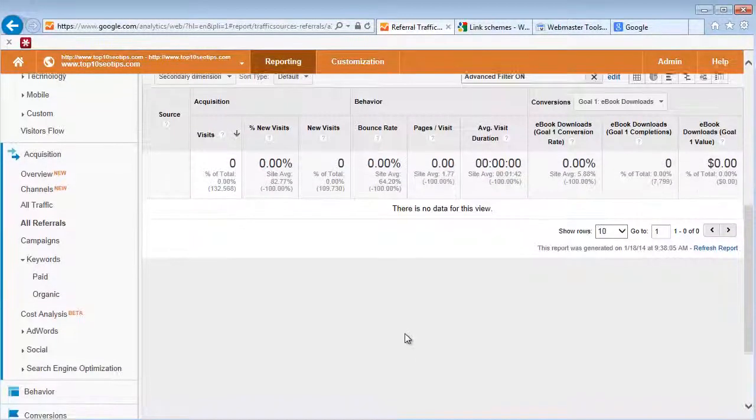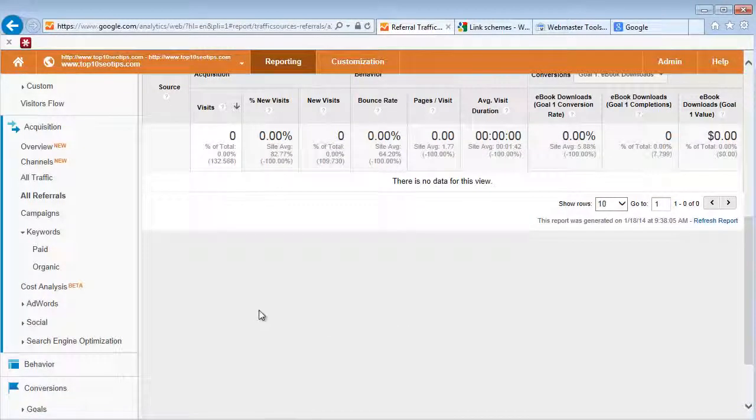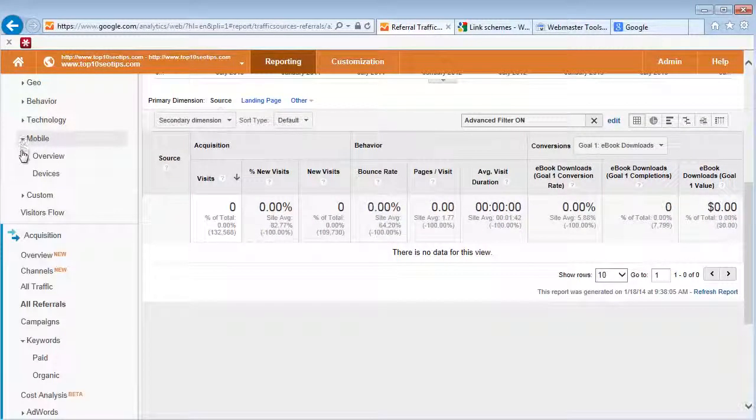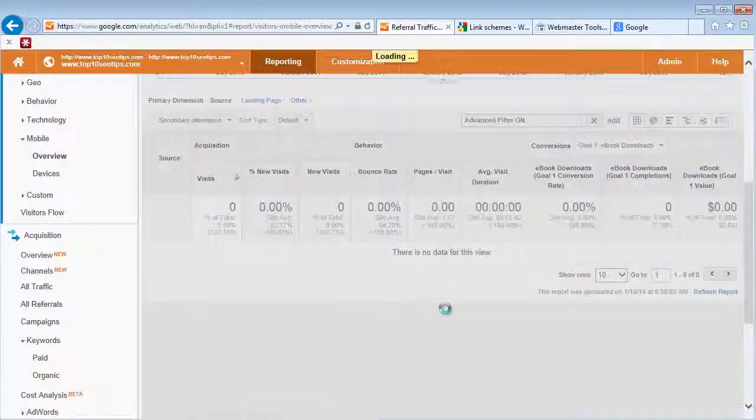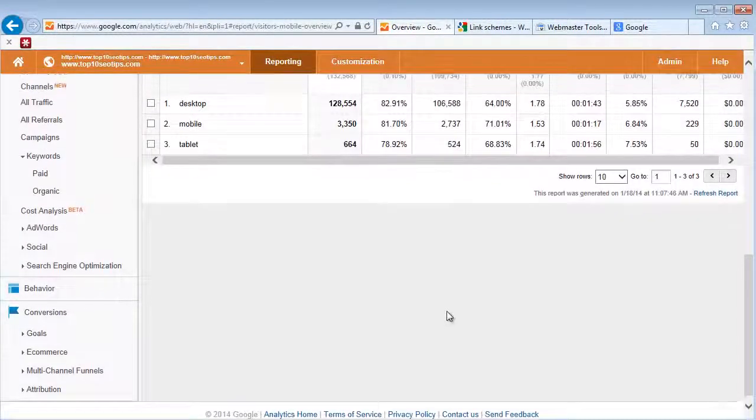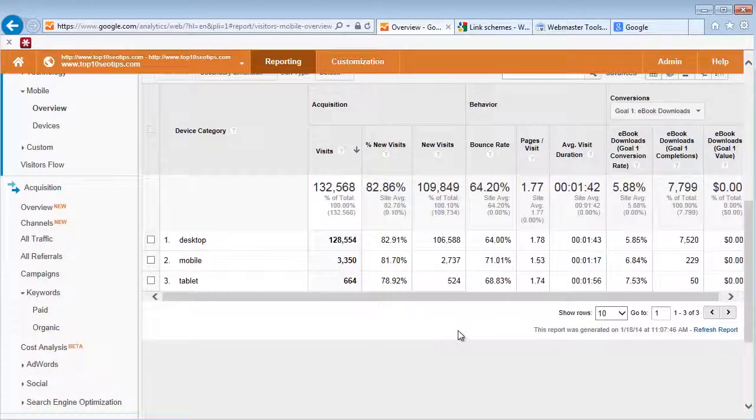So on Top 10 SEO Tips here, for example, I can go to mobile, and I can choose overview, and I can test to see if I'm providing a good experience to mobile users by looking at conversion rates. So I can see that my conversion rate is almost higher on mobile and on tablet than it is on desktop. So I'm probably okay. However, if you look at your own web analytics and you see that desktop is 5.85 and mobile is 1 or tablet is 1, then there's an obvious opportunity to improve the experience for your mobile and tablet users.